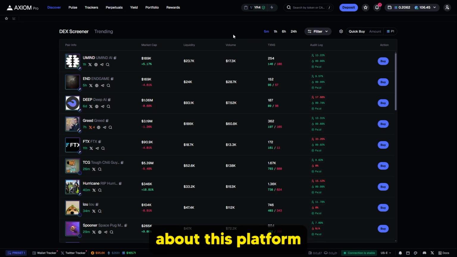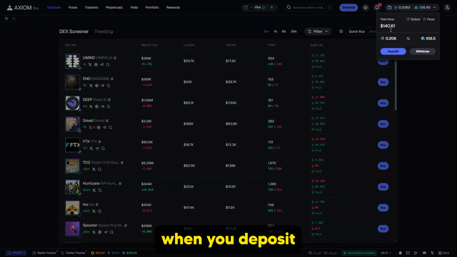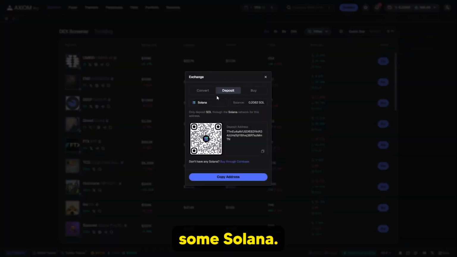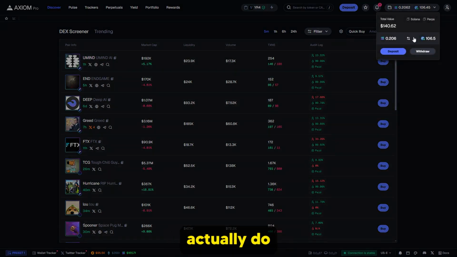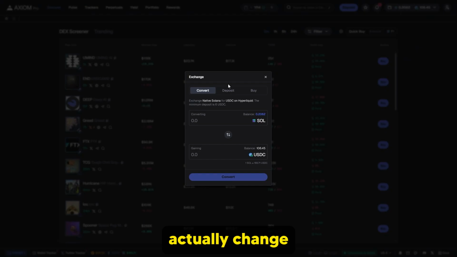One thing that I do like about this platform immediately is that when you deposit, so for example, let's say you wanted to deposit some Solana, and this is just a test address, what you can actually do is change some of your Solana to USD. Now, you might think that this is not that crazy, but this is a really good feature because this allows you to preserve your account balance in the event of volatile prices. Let me show you guys exactly what I mean.